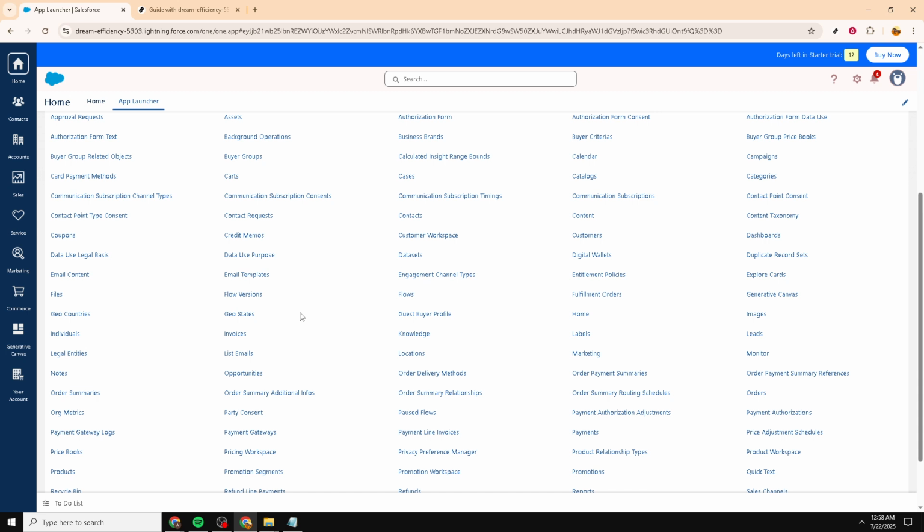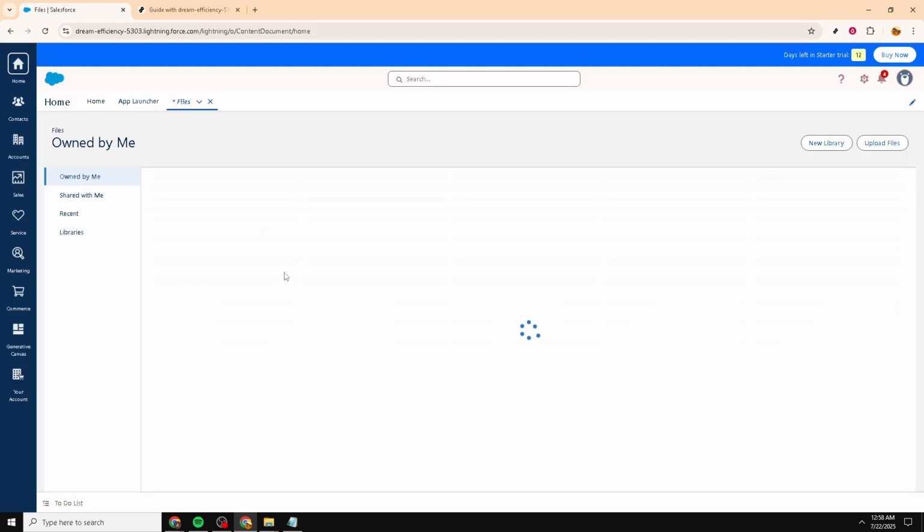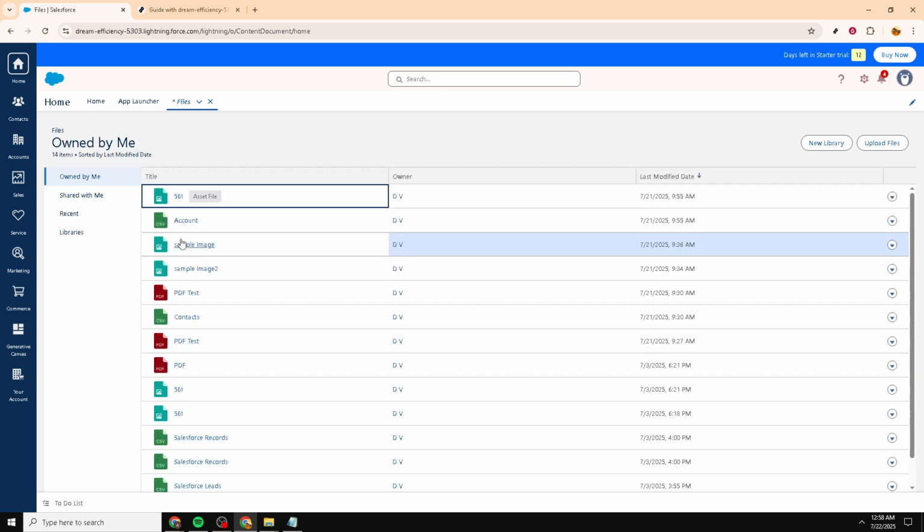After opening the App Launcher, look for the Files option and give that a click. The Files section is where Salesforce organizes all the documents and files you've uploaded, making it easy to find what you need when you need it.